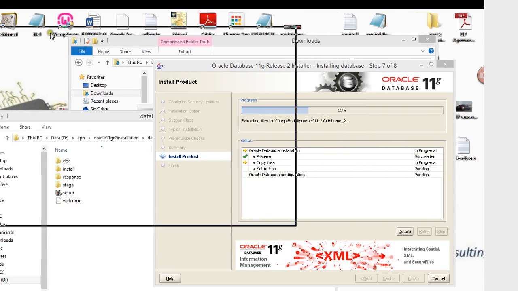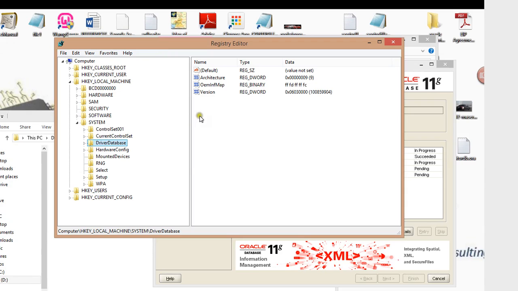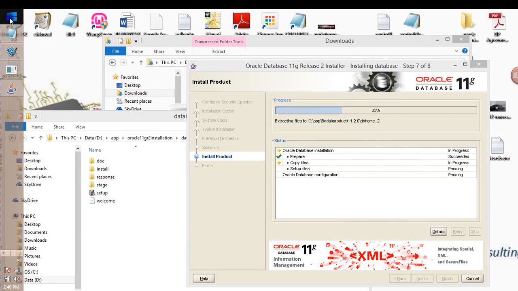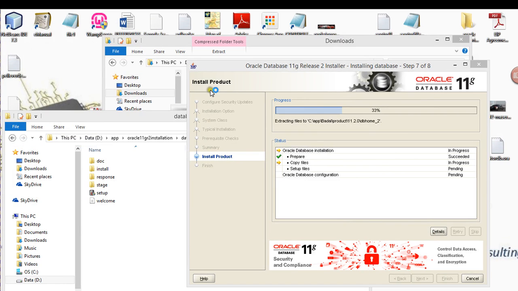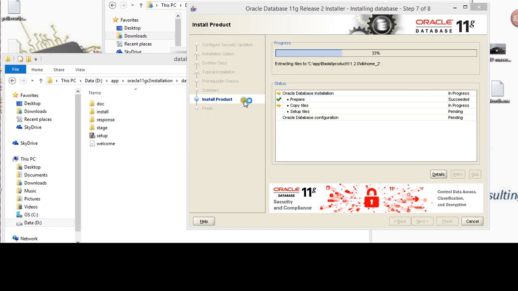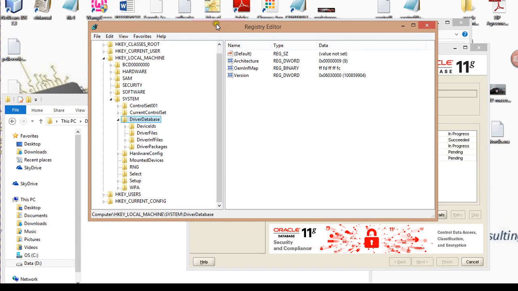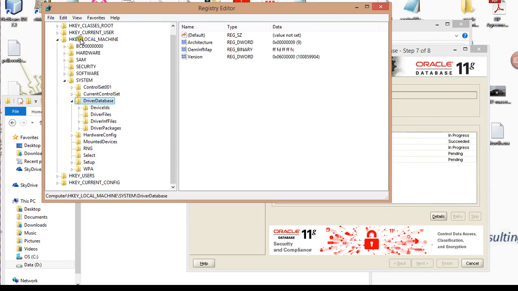And this is what I was telling you guys about earlier. When you install your Oracle software, I'm gonna close this one and bring out a new one. This is a very important location, HKEY_LOCAL_MACHINE. This is where all your different services are going to be configured.